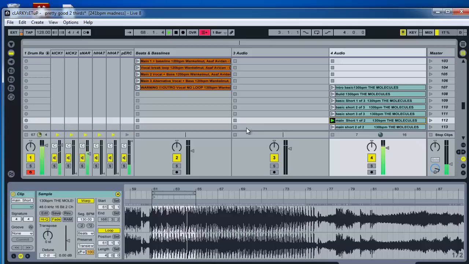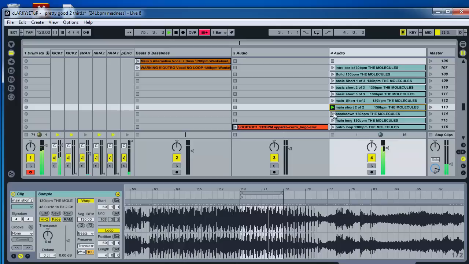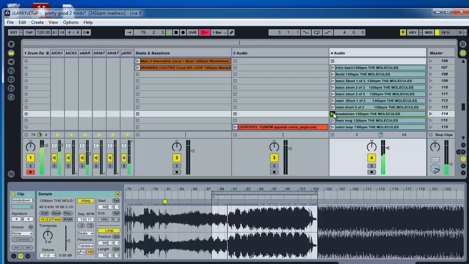And we'll maybe kill the bass a little bit on it. Back in again. Maybe let this hit on the breakdown. So you can see over here, all we've got is a sub bass. We solo that.